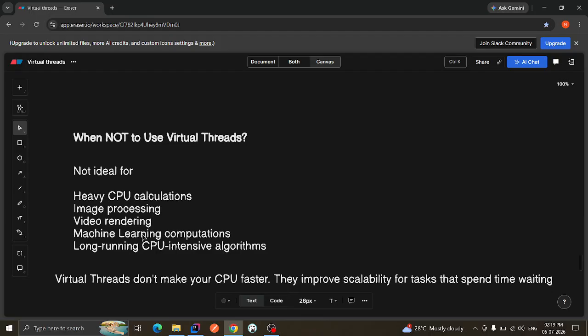Virtual threads will not make your CPU faster, but they improve the scalability for the tasks that spend their time waiting. Okay, because if you create platform threads, most of them will be in waiting status, meaning they won't take other requests, and the user will have a very bad experience.